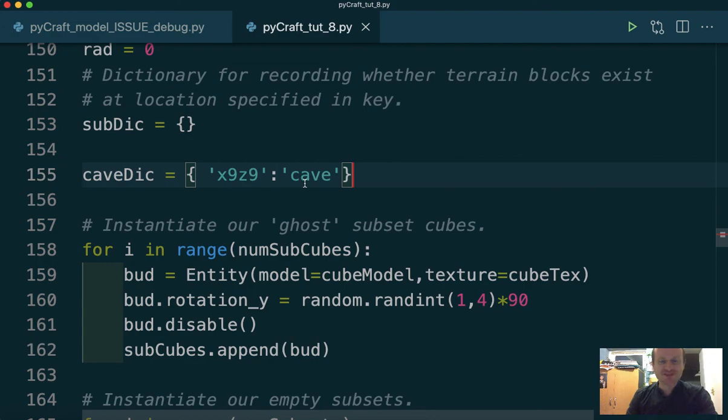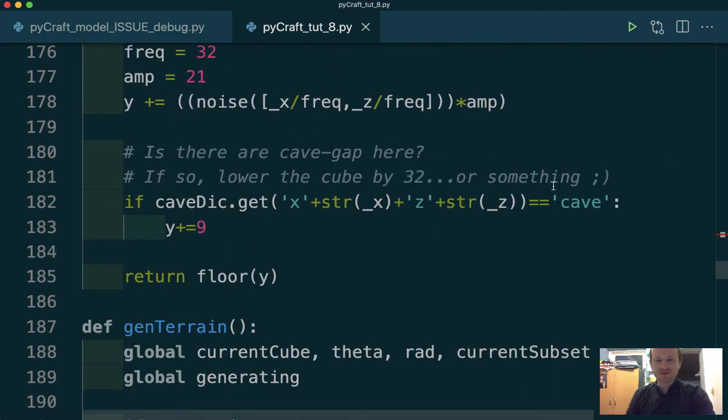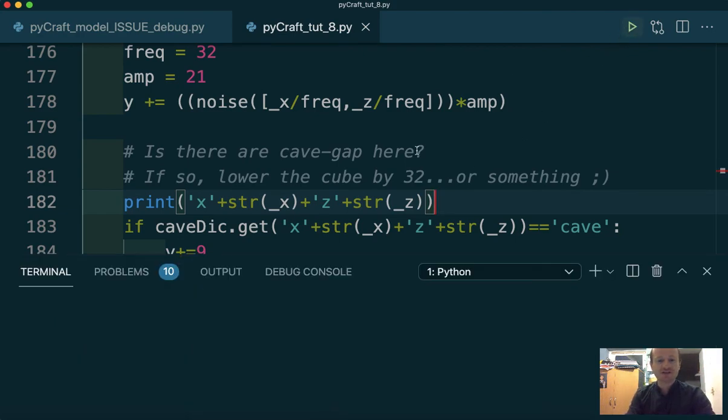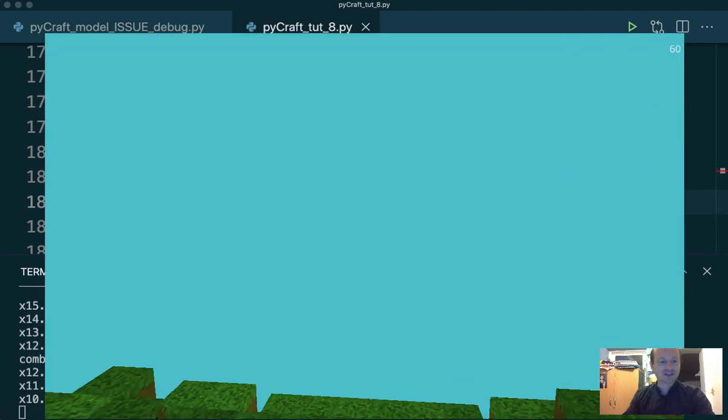Hello, welcome back. Right, I think I found the issue. So, to debug, what we could do is actually say, well, what is the string that we're constructing? Is it what we're actually expecting? So every time we're trying to check the locations from our dictionary, let's just print that string and see if it looks like the location, i.e. x9, z9, that we're after. So let's just run that. And then we can look in the terminal, and can you see what the issue is?